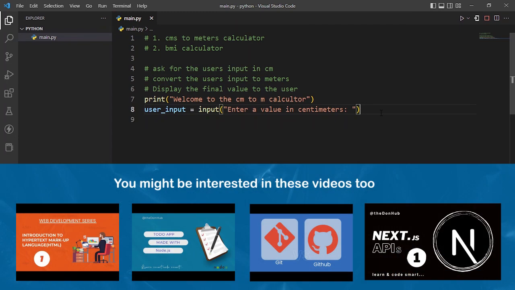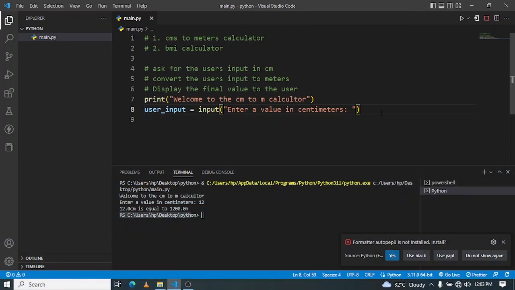So after this, the next thing you're going to do is do type conversion. You guys remember we learned about type conversion, and type conversion is a way of converting one data type to another. The input function always gets the value the user types as a string, and since we don't want to be multiplying strings, we want to be dealing with numbers over here, so we're either going to convert this to an integer or a float. But since the user input can also be a float, the user can decide to type 1000.5 centimeters, so you have to convert this to a float.